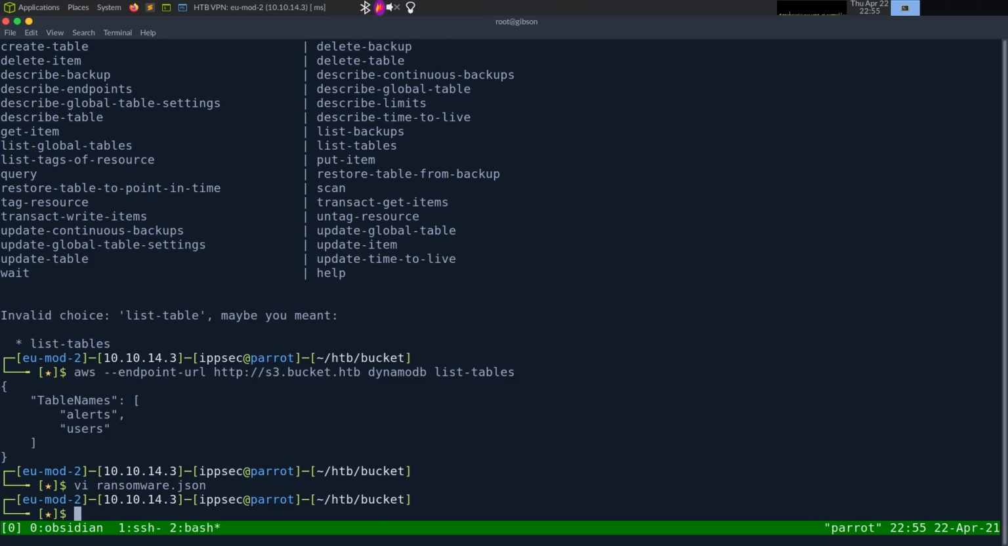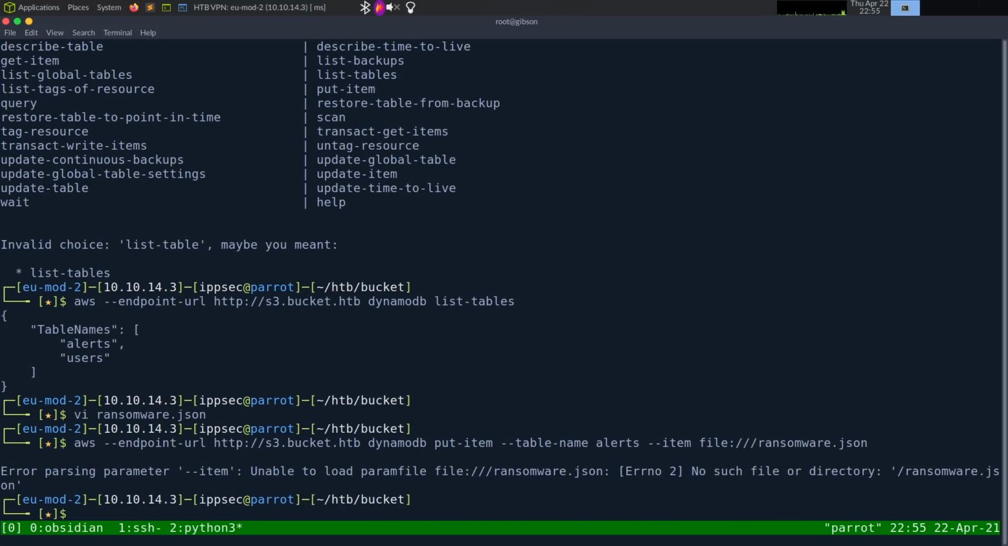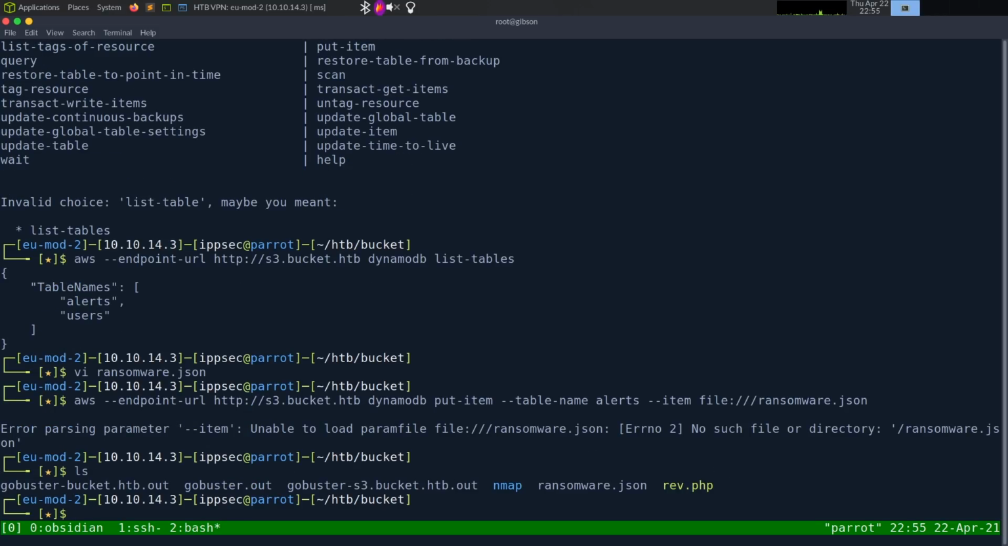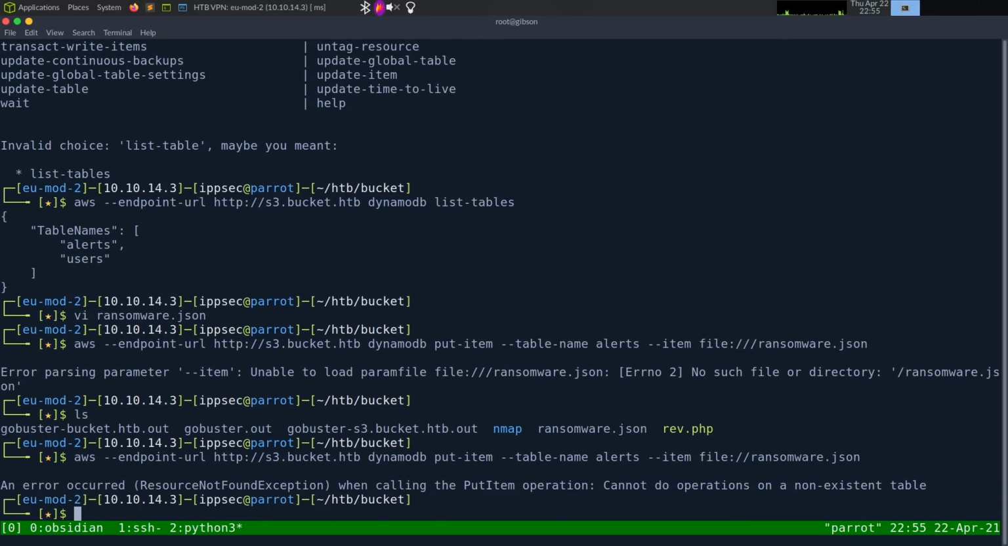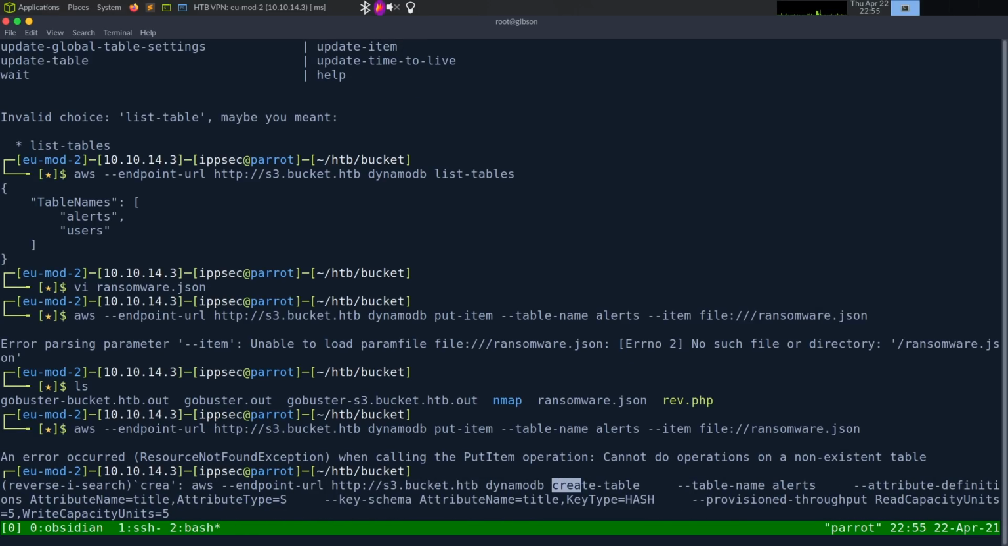Let's try putting it. So we can do AWS endpoint, and then it's put-item, table name alerts, then item file://ransomware.json. Let's see, no such file. File://. I think it went to my root. Non-existent table. So let's create the table again.